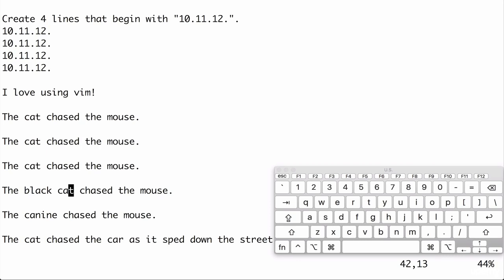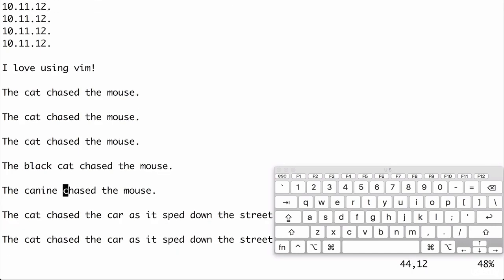All right, let's do this one more time. Let's change canine to cat. And this time what we want to do is save it into the a named register. So we'll position our cursor at the beginning of canine. I'll just hit b to go back here. And then we'll type double quote a, cw, type cat, and then hit escape.